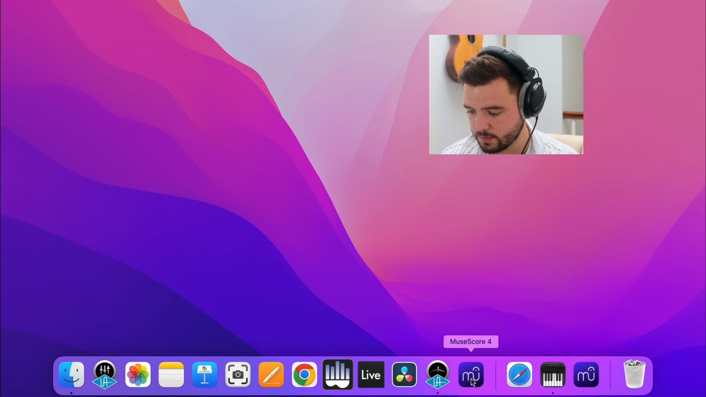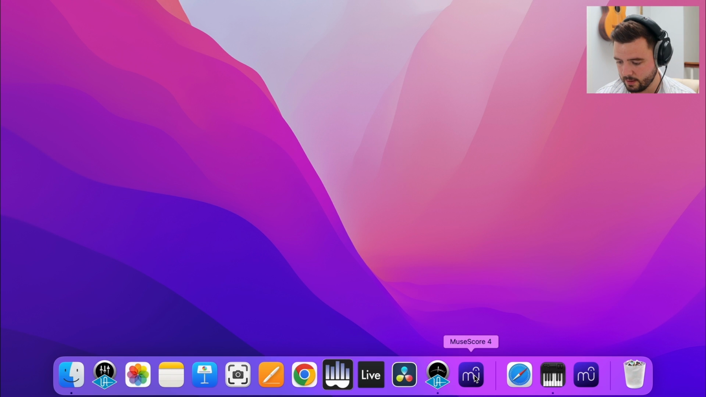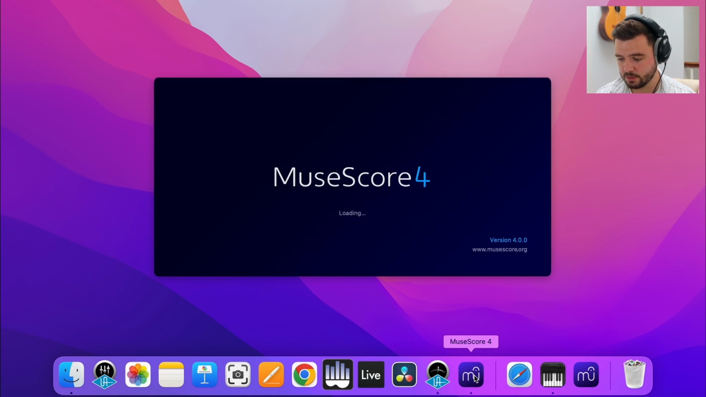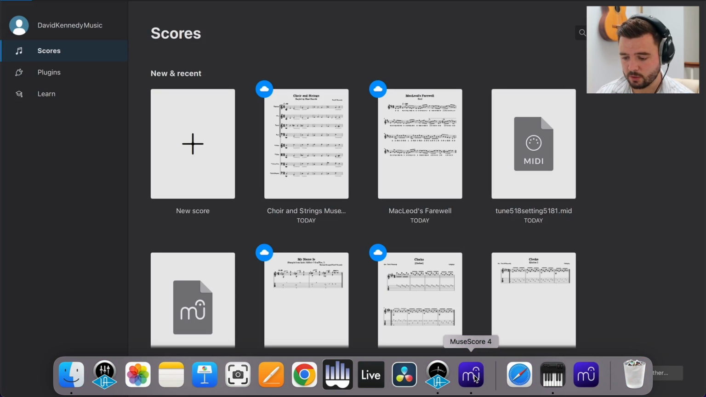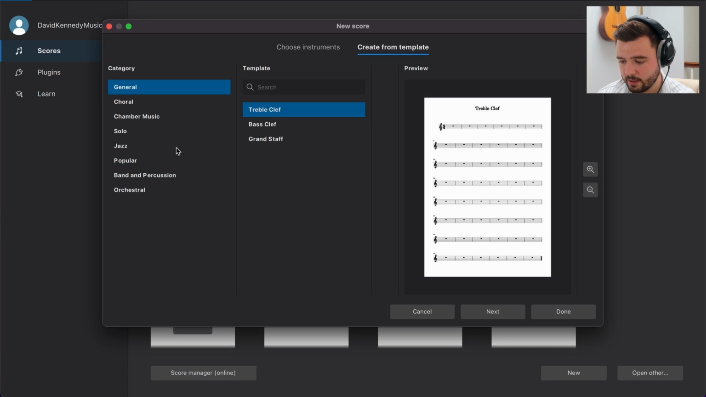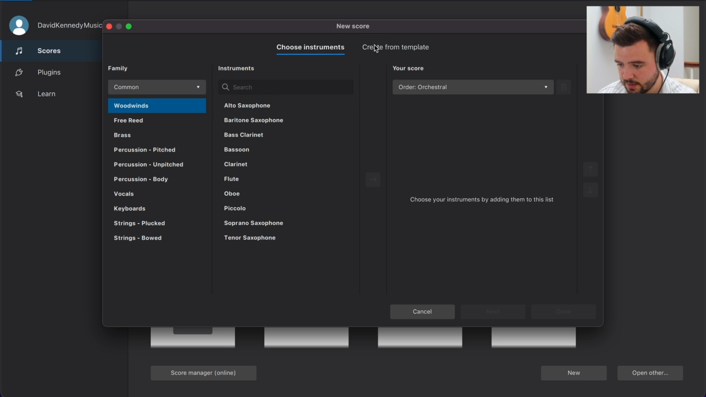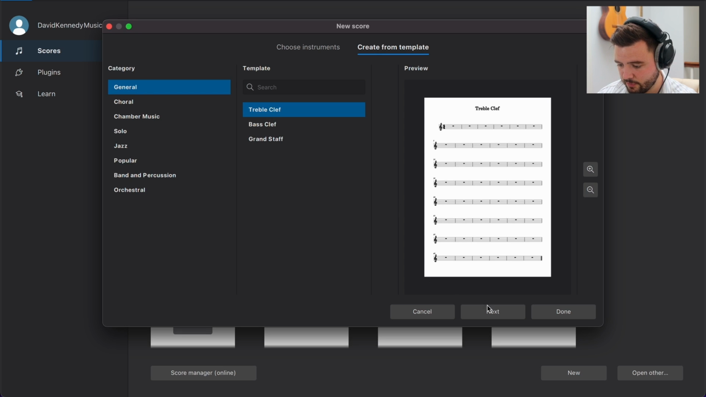To start off with, I'm just going to double click MuseScore 4 here, and then the loading page comes up, and I'll take you through how to make a score now. So click the new score icon. You can then choose whatever instruments you'd like. You can create from a template, or you can choose different instruments. So I'm going to just stick with treble clef for the time being.